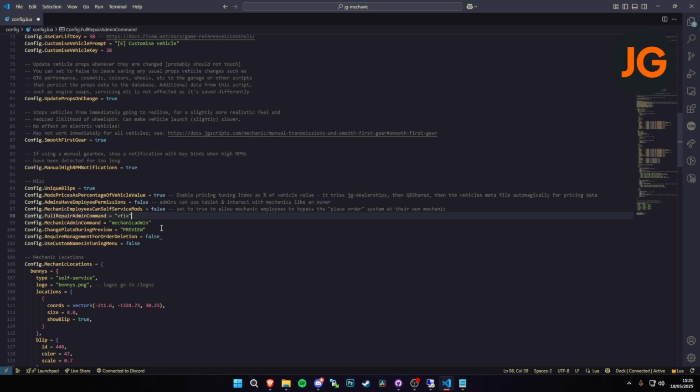Config change plate during preview, you can name this whatever you want. So I'm going to name mine JG scripts, for example. Now, this has to be a max of 8 characters. Anything longer than 8 characters and it will start causing issues. Now, see, I can't name it JG scripts because that's longer than 8 characters. So I have to name it JG script. That's what we're going to have to do.